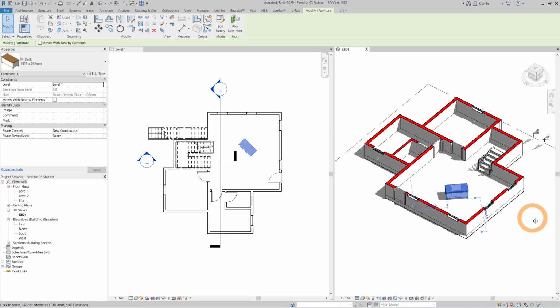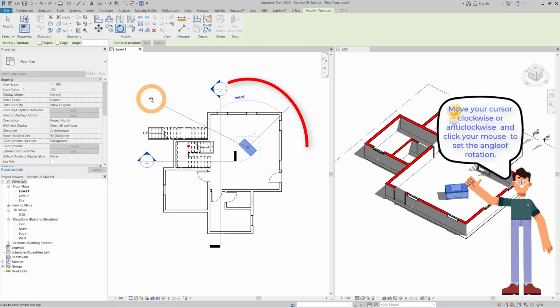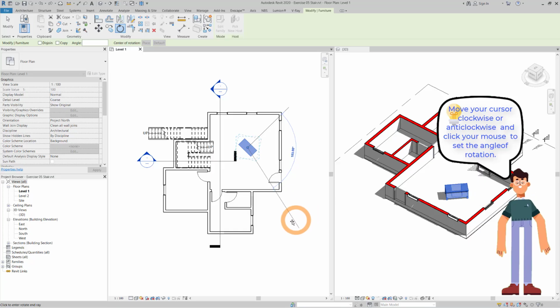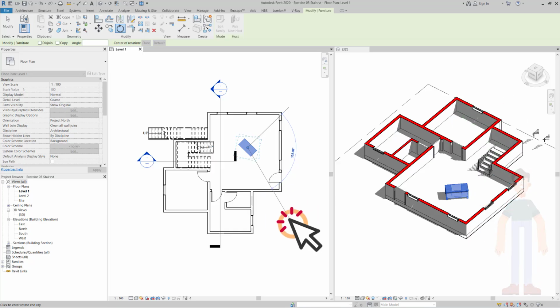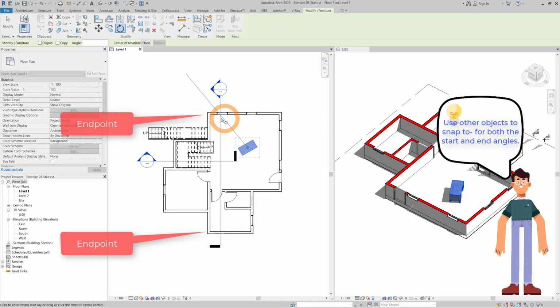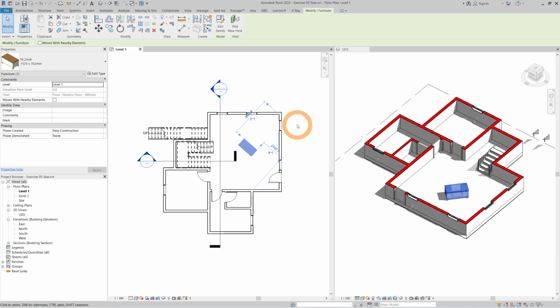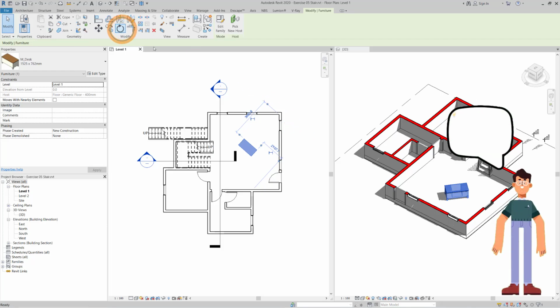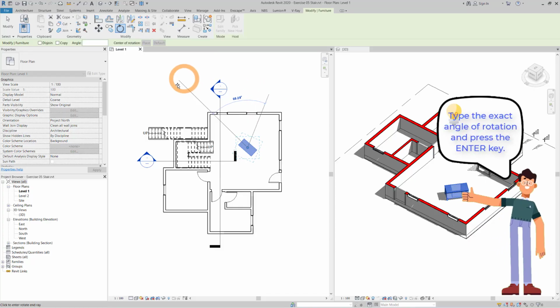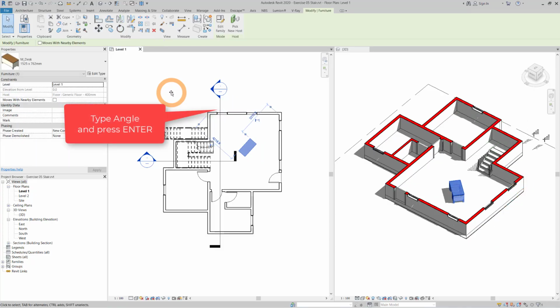With regard to setting the rotation angle, you have three choices. Just move your cursor clockwise or anti-clockwise in the active view and click your mouse button to set the angle of rotation. Use other objects to snap to for both the start and end angles. Or enter the exact angle of rotation by simply typing it on your keyboard after you have first clicked to set the start angle. As soon as I hit Enter on my keyboard, the object will be rotated.